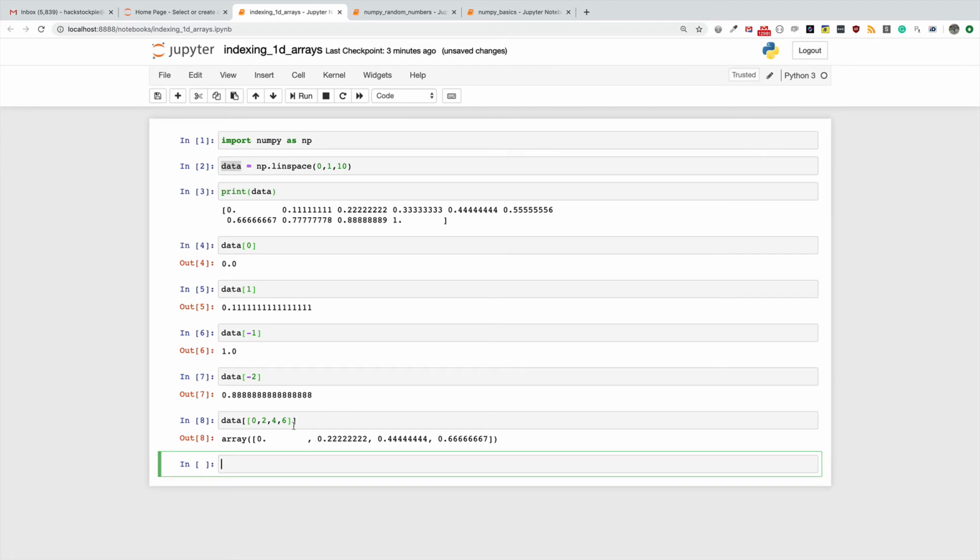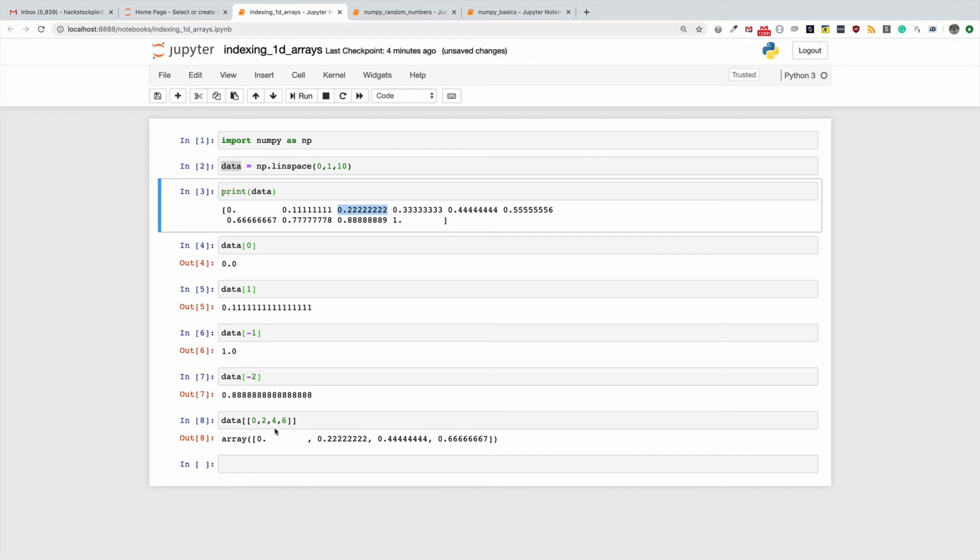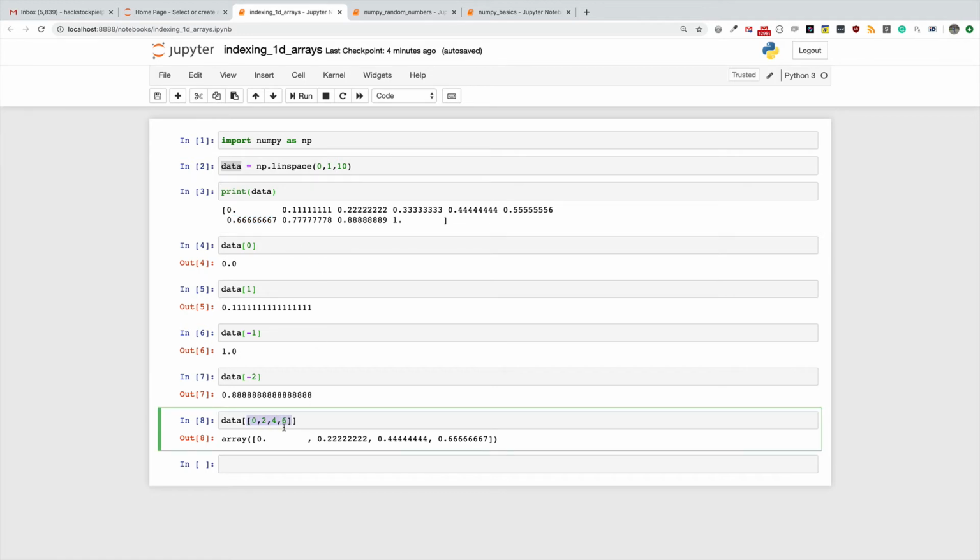If I execute this, you can see that index 0 gives me 0, index 2 gives me 0.222222 because this is what is stored here. Index 4 gives me 0.4444, and index 6 gives me 0.666667. This is something that you can do, and it is a vectorized implementation of the indexing that you know from regular Python lists. So always remember that anytime you want to access items from multiple indices, you just pass the indices as an array, and then you index into your NumPy array to get those items.